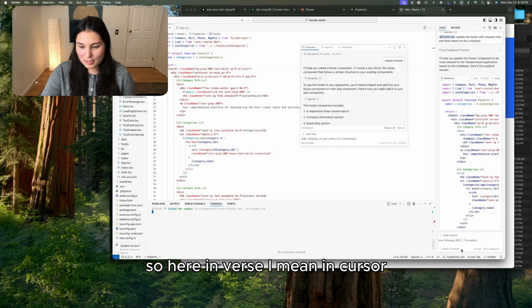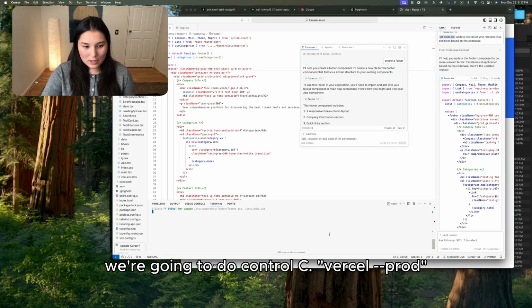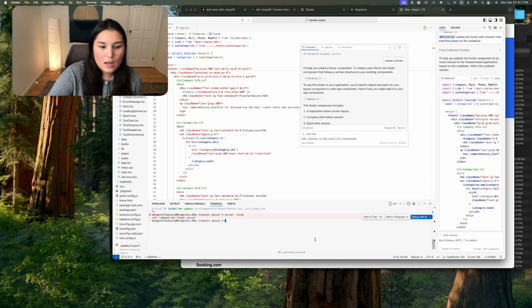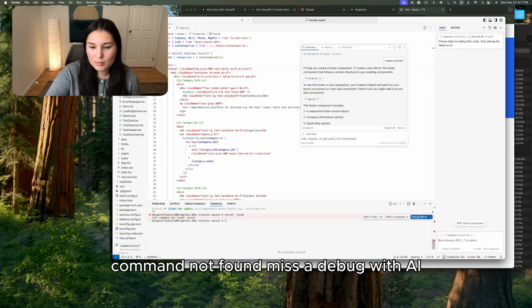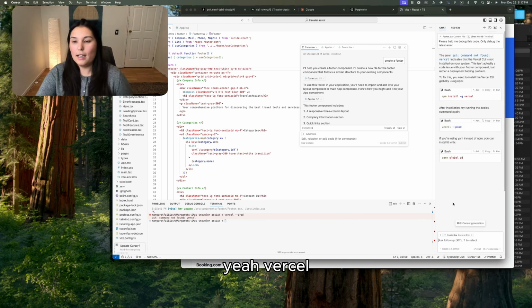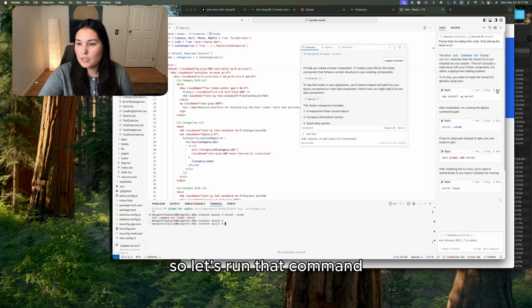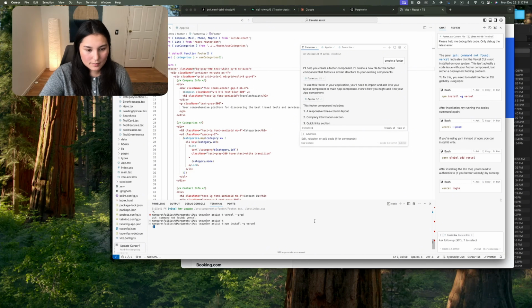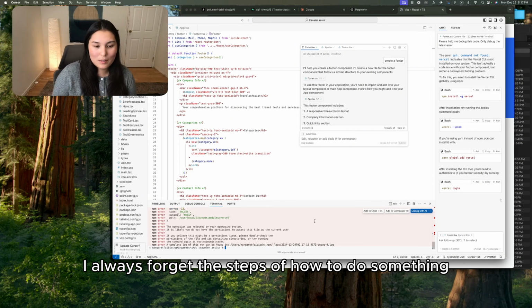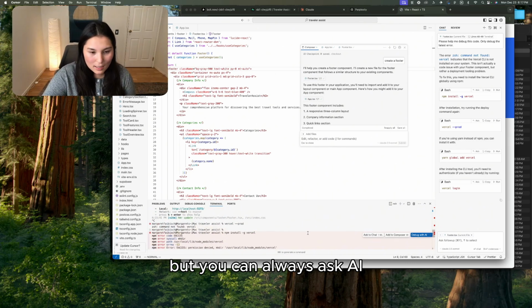So here in Cursor, we're going to do Control-C, Vercel, Prod, command not found. I'm gonna say debug with AI. I think we need to install Vercel. So let's run that command. I always forget the steps of how to do something, but you can always ask AI.